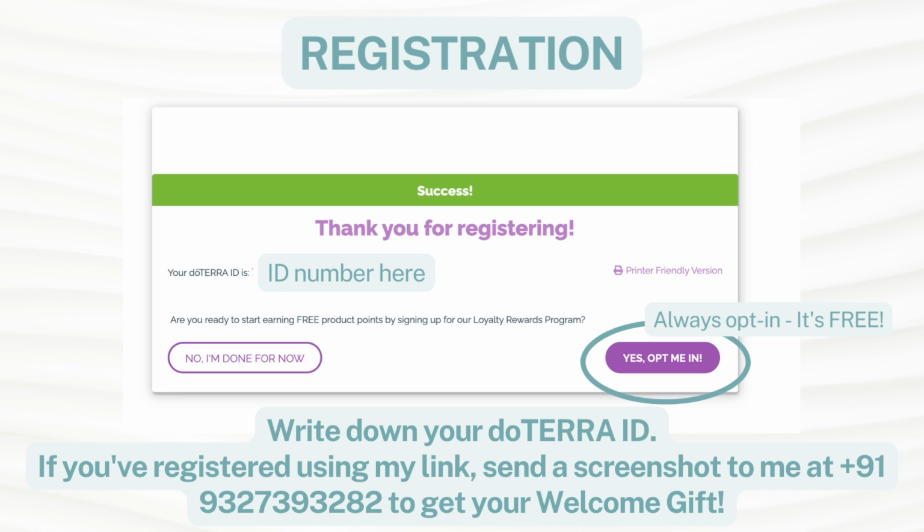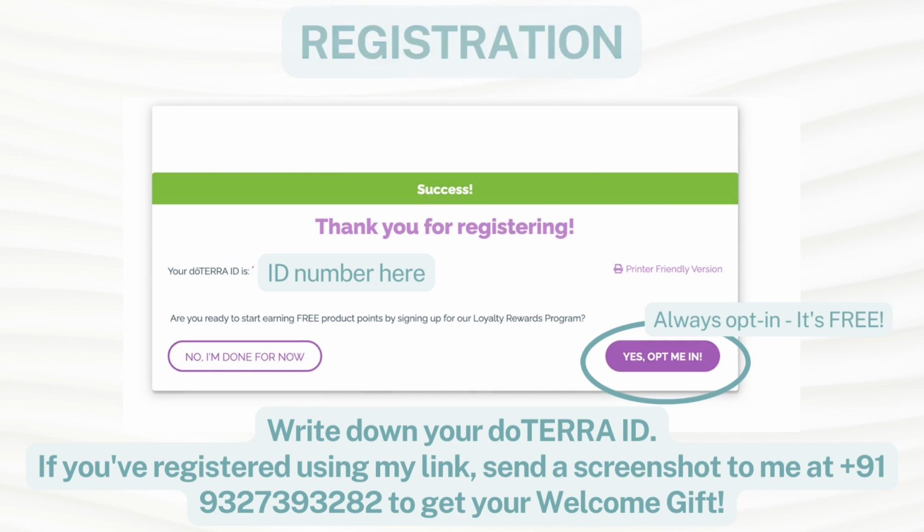Once you have written down your doTERRA ID, take a screenshot of this, send it across to me. I will get your welcome gift over to you. If I am not the person that you have enrolled with, your enroller should be able to support you with a welcome gift or a freebie or getting you onboarded correctly.